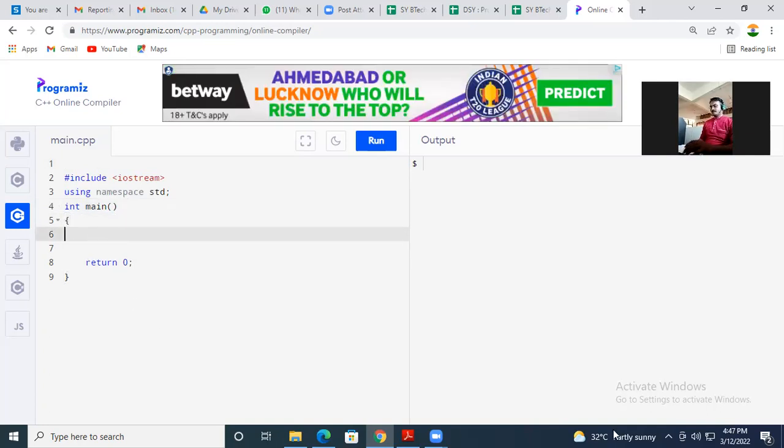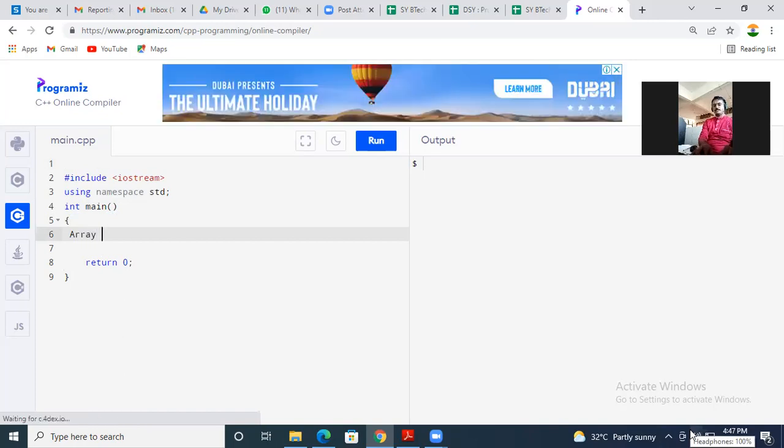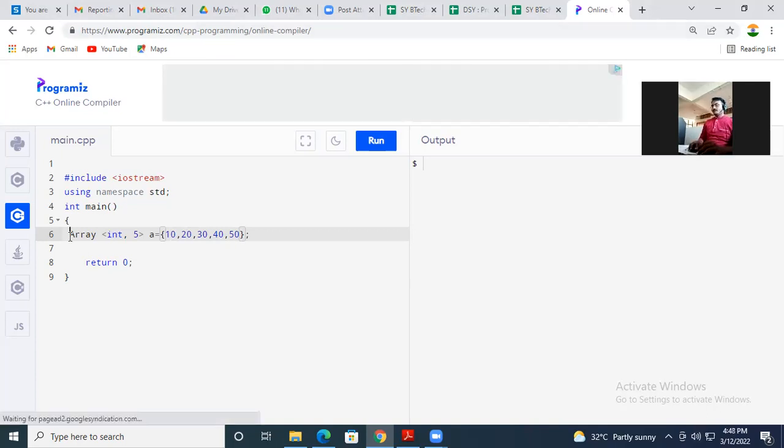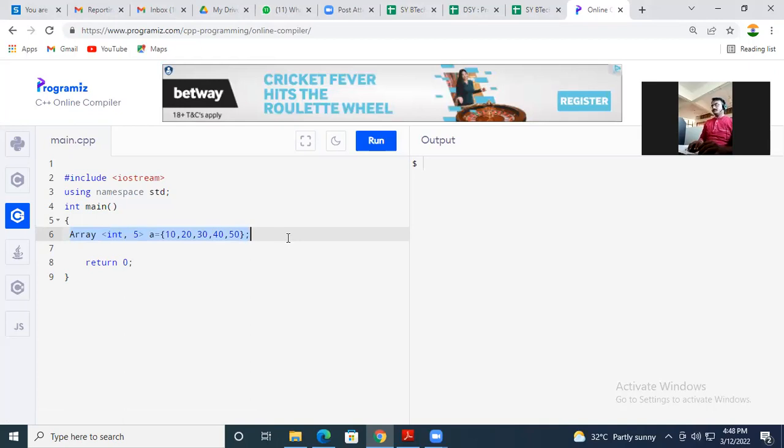Okay, so first I'm going to create an array as a class. Array here, array declaration is somewhat different. Those we have seen in the previous. Okay, I will use the same values, let's say 10, 20, 30, 40, 50. Okay, so this is how the array class and its members are declared.